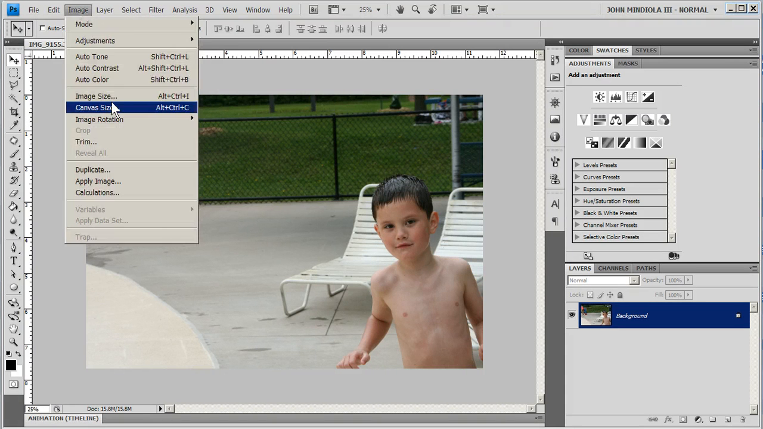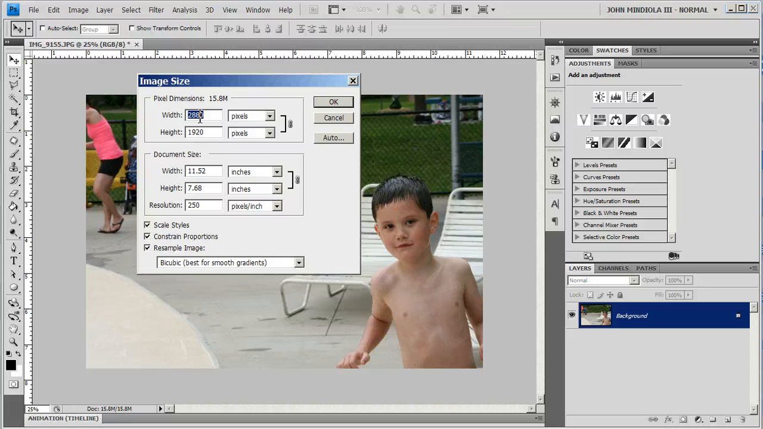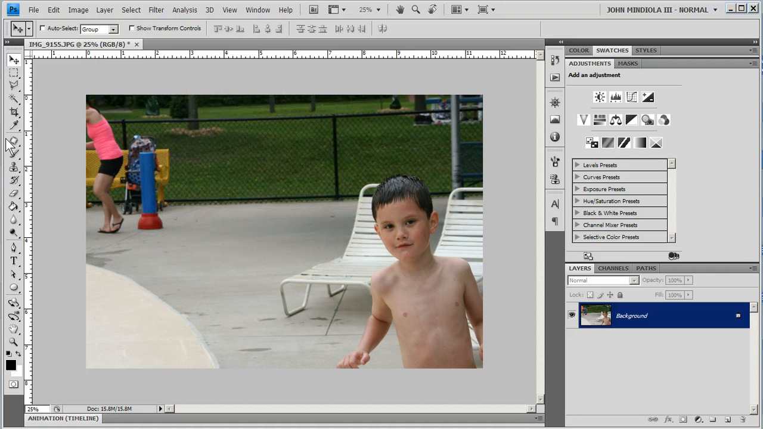If I go to Image, Image Size, you'll see that. Remember, this was in the 3000s and this is in the 2000s. Now they're smaller. So the width and the height, the physical size, stayed the same, but the resolution got smaller. That made the pixel dimensions smaller. So now I've got that.